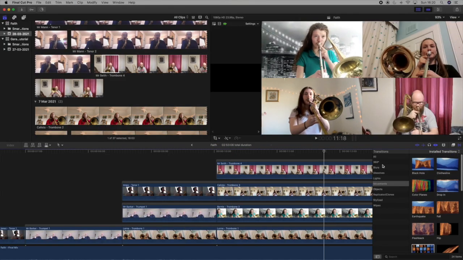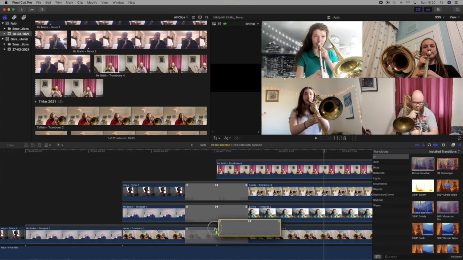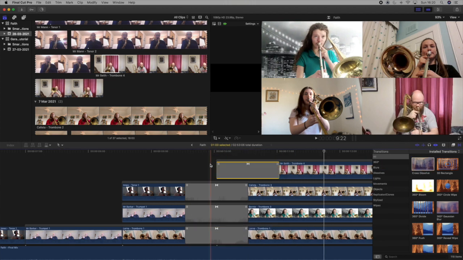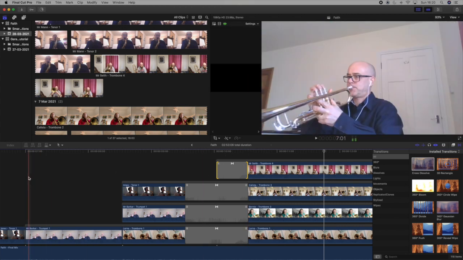Like I say, my favourite one's cross dissolve. It's just nice and simple and easy on people watching as well. So I'll just add this cross dissolve in here. Add one onto Mr. Cease, but I'll shorten that. So this will look like this now.